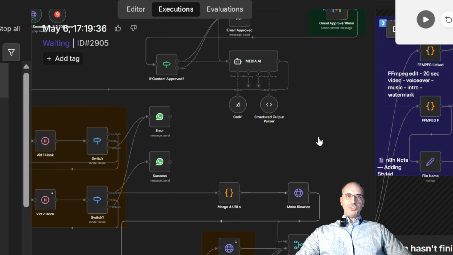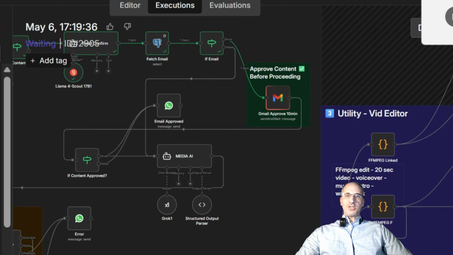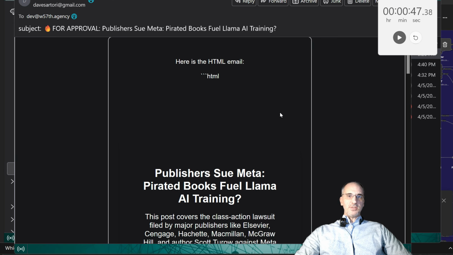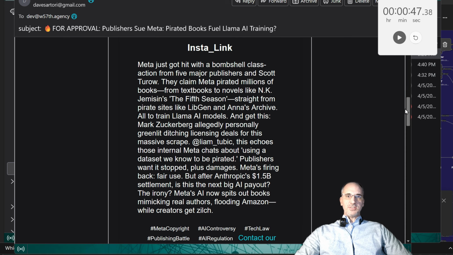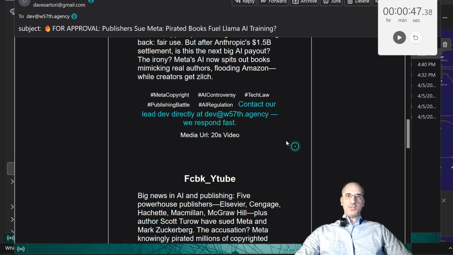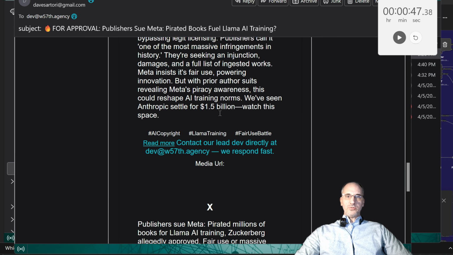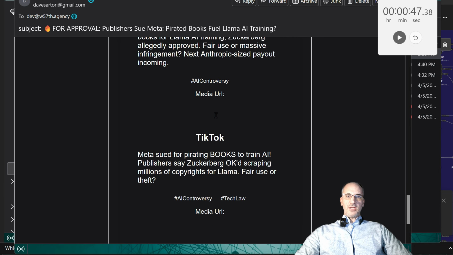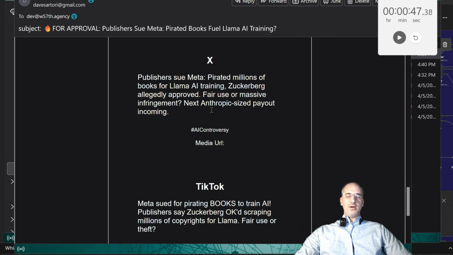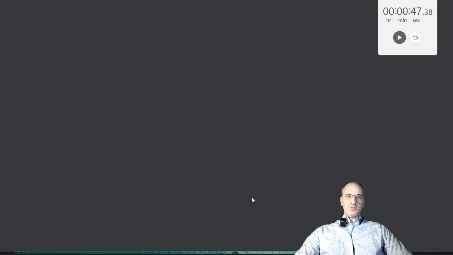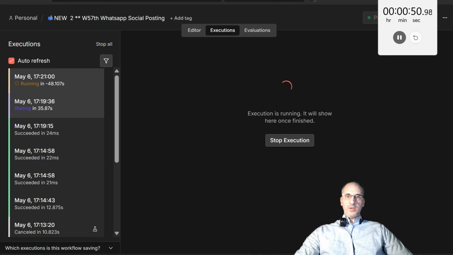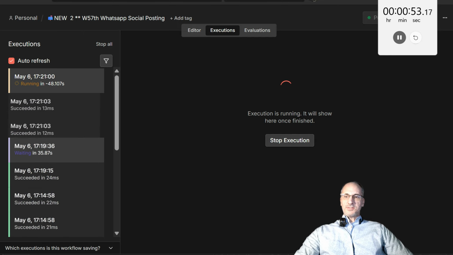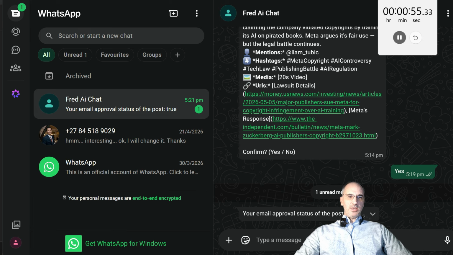We can see the Gmail node running here. Let's check the email. And there's the confirmation of text with a summary, hashtags, Instagram, LinkedIn, call to action, the Facebook, YouTube text, X and TikTok are a shorter character count. So let's give that an approval, and we'll just start that again. And we're off and running. Incidentally, I got a ping there, which is a WhatsApp message that my email approval went through.